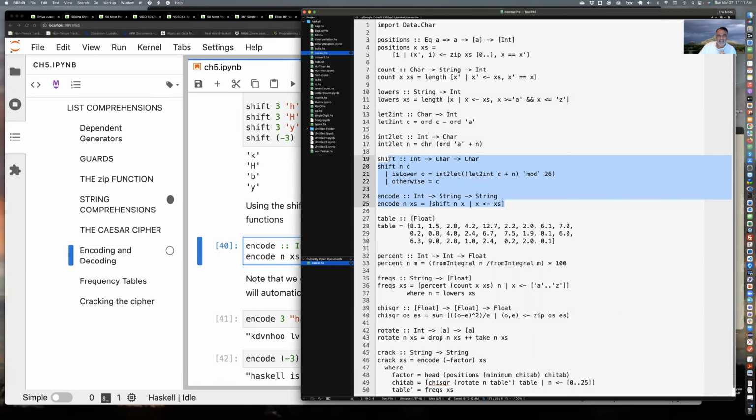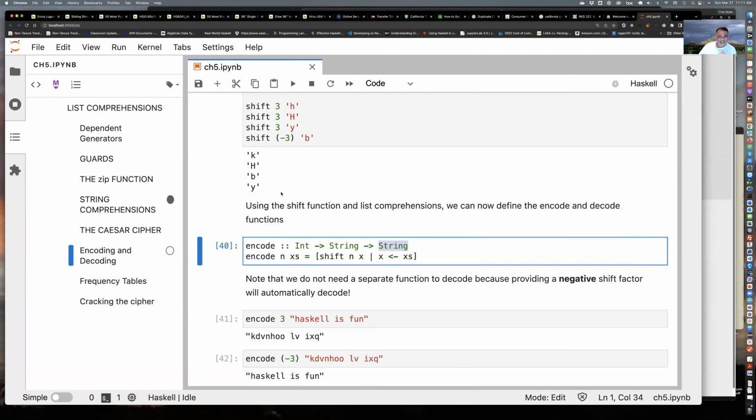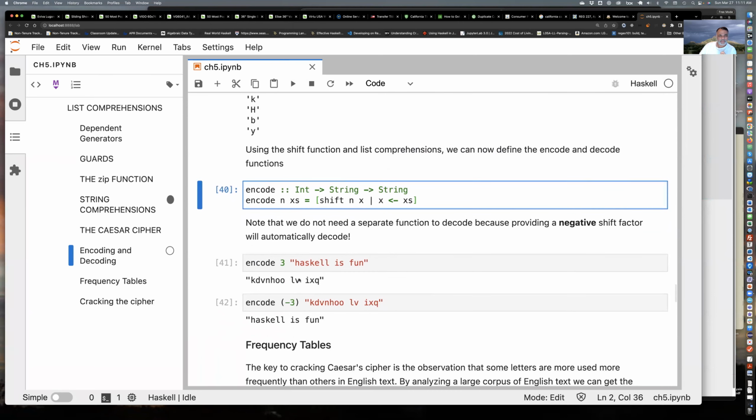So with these functions, encode, shift, let to int, int to let, lowers, count, and positions, these 7 functions, we have finished the first part of the project, which takes a string and encodes it. And if you provide the negative shift to the encode, you get the decode. So we are actually done with the encoding and decoding here, okay? Note that we do not need a separate function to decode, because providing a negative shift factor will automatically decode, okay?